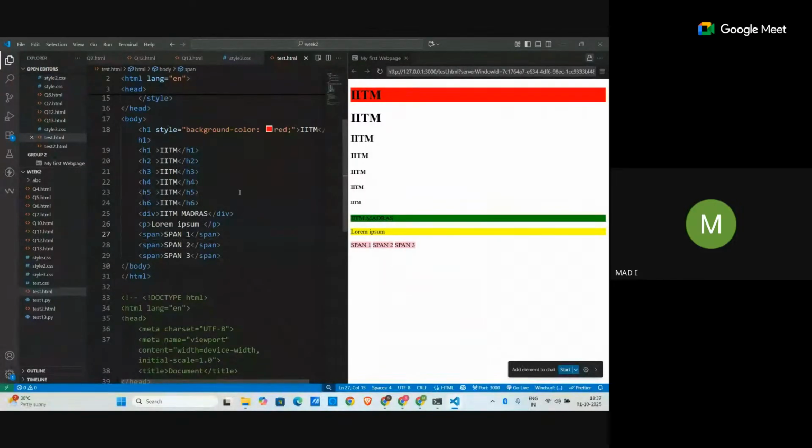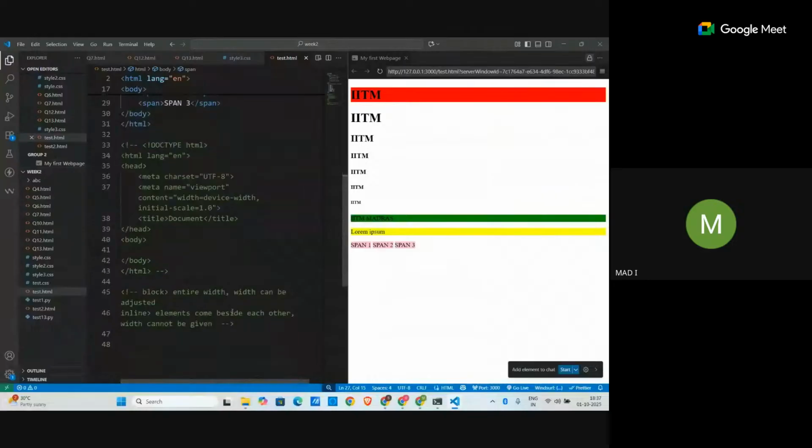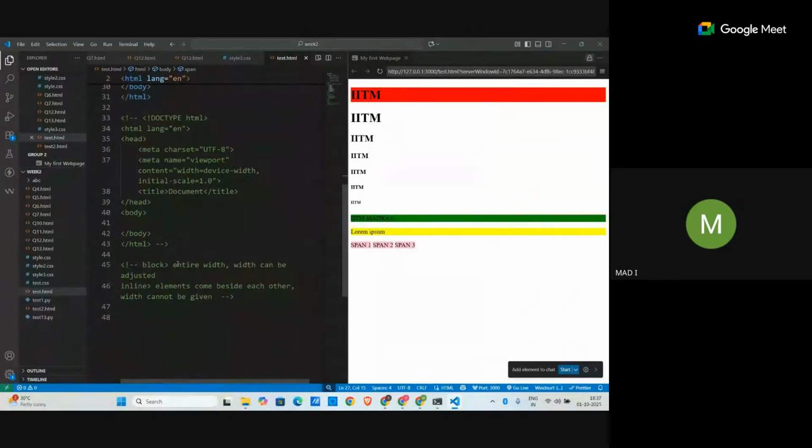In case of block elements, as they take the entire width, we can also adjust their width. But in case of inline elements, as they only take that much space which is required for their content, there is no possibility to reduce the width. So what we have seen is that block elements take the entire width and we can adjust it, but inline elements come one beside each other and their width cannot be given.